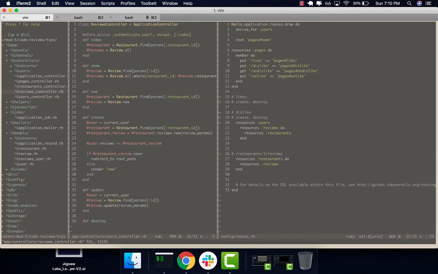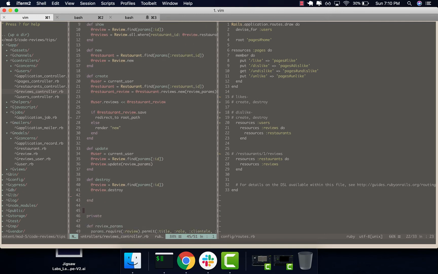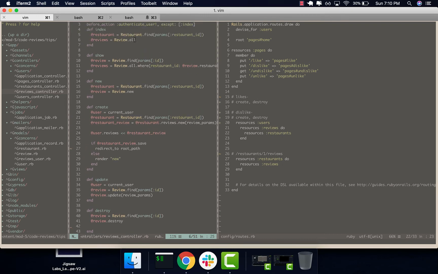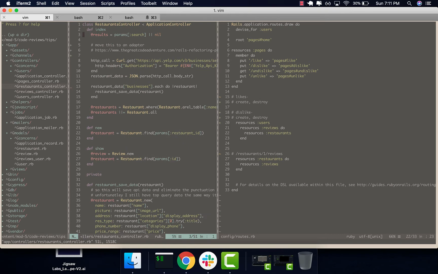If we go, okay, before action, make sure the user's logged in. That's good, right? Except on index, where they get to just actually view some reviews. Both of these make sense, and that's good. Otherwise, it's pretty standard in terms of a Rails controller. So let's move on. We'll take a look at the restaurants controller.